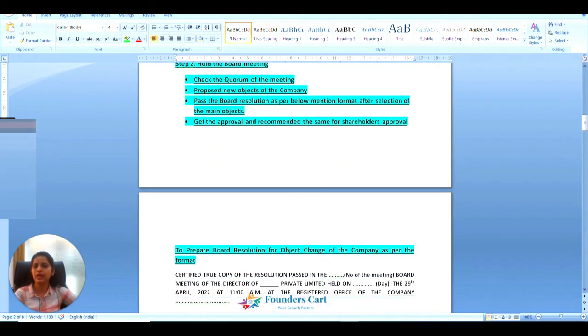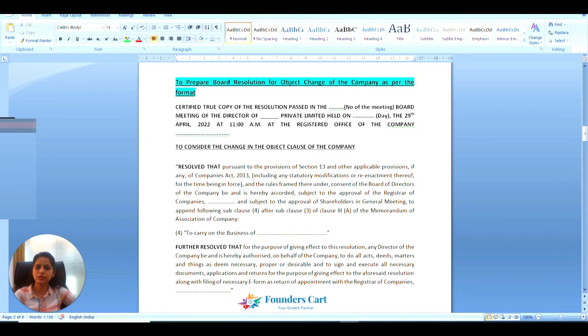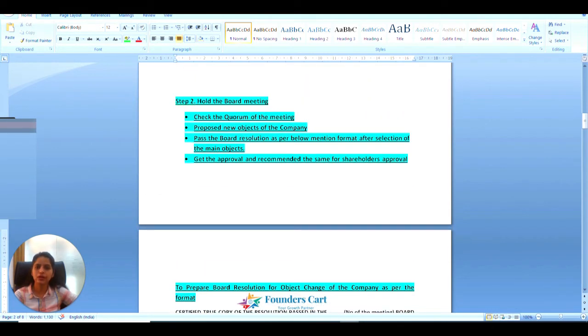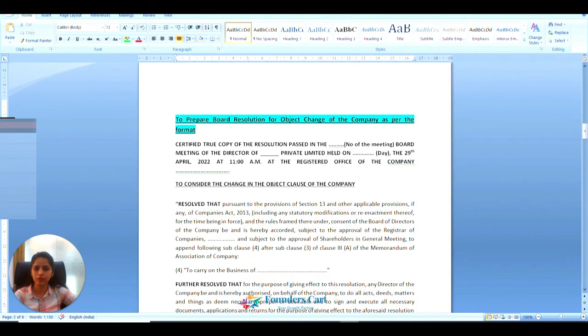Hold the board meeting. Check the quorum of the meeting, whether the required quorum is present or not. If the quorum is present, then propose the new object of the company in front of the directors, and after taking their approval, pass the board resolution as per this draft. I have already made the draft according to your requirement. You can use this draft for the resolution. Now get approval and recommend the same for shareholders' approval.